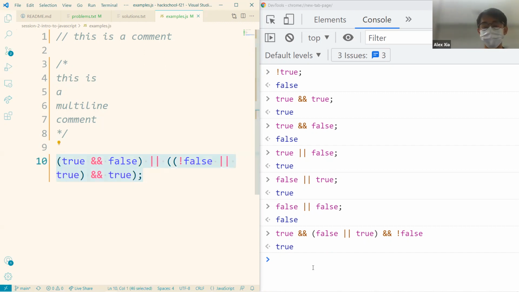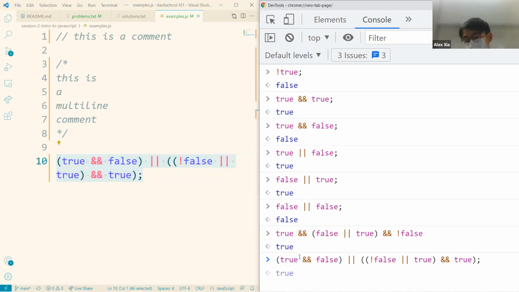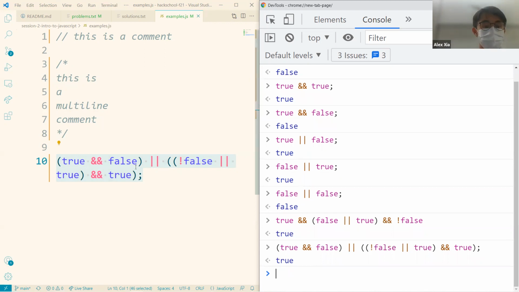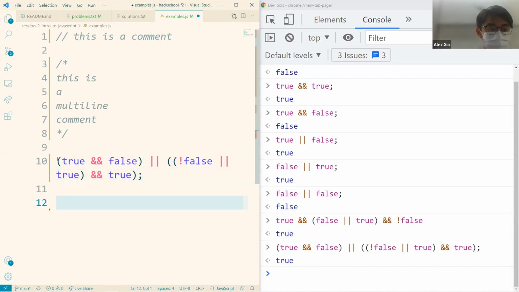Okay, let's try to run our code. It's already given us the answer here, but it's actually true. Let's break this down one by one. This first part is simply true and false. And we know that for the and operator, it's only true if both sides are true, so this has to be false. This is false, or with the thing on the right. So what is this thing on the right? Let's look at what's inside first. Not false is true, or true. So not false or true is true.